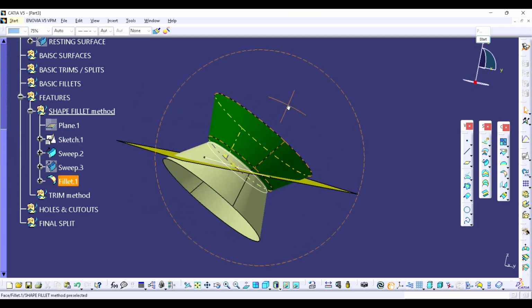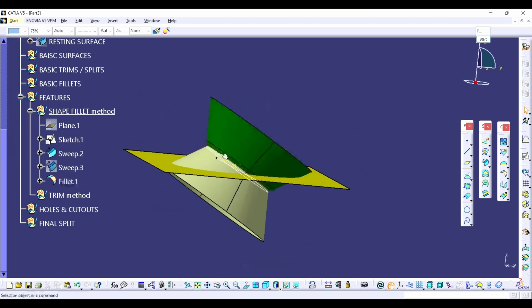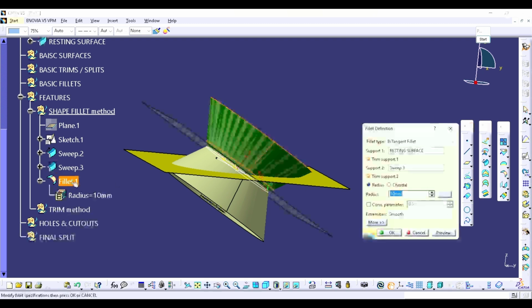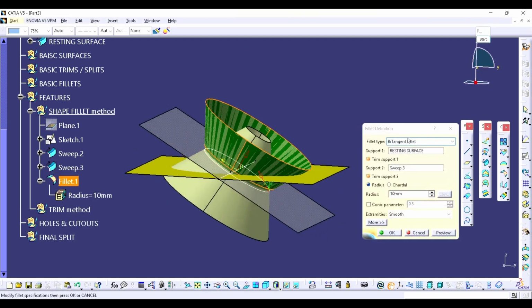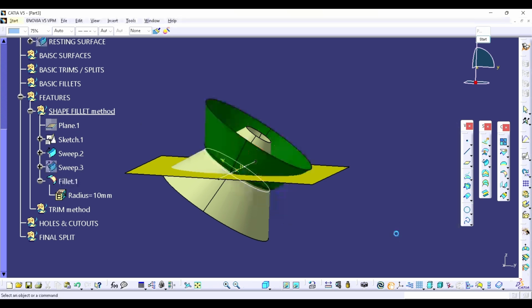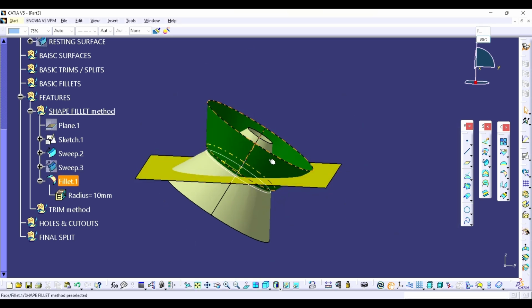done here. So first of all, we have one resting surface here and the intersecting sweep. What we do, I'm going to double click on the fillet one. We just use shape fillet in which we keep our arrows in the same direction as that sweep. Going to click OK here. Yes. So the first one is done.